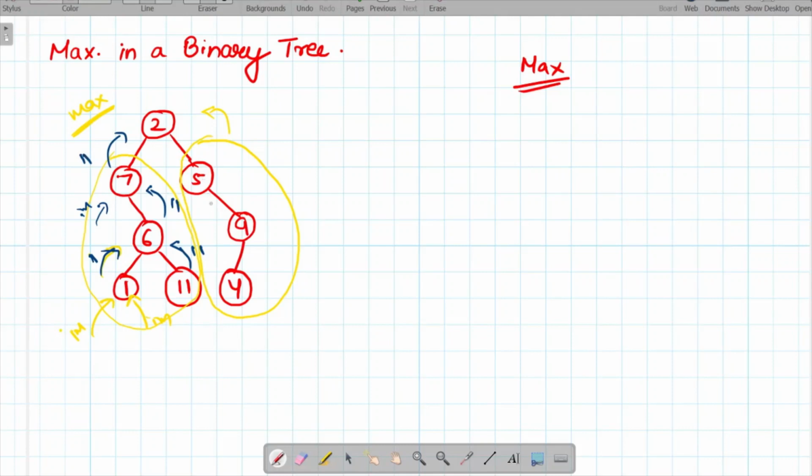So when it will call for 5, the left child will give int min, and for the right child we will go to 9. So 9 has its own left child, so 4 will return 4, because we know that 4 doesn't have any children, so int min and int min, so it will return 4. So 4 has returned 4, 9 does not have any right child, so int min.